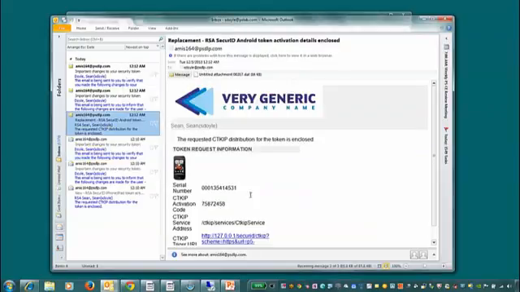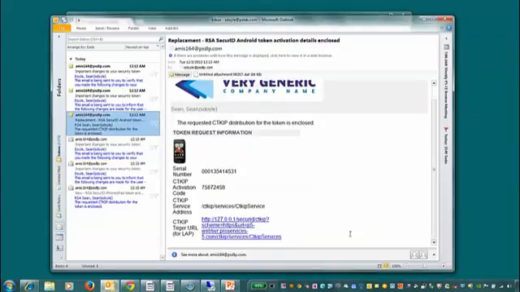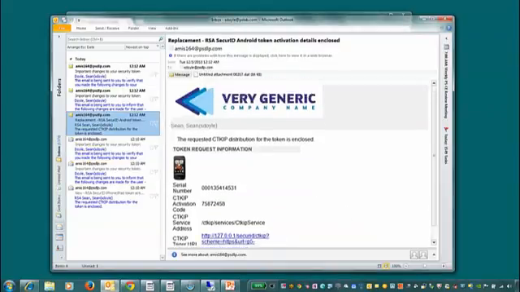So here's the CTKIP information for an Android. These emails, as you can see, support HTML experience, and they're brandable and completely configurable by the customer.